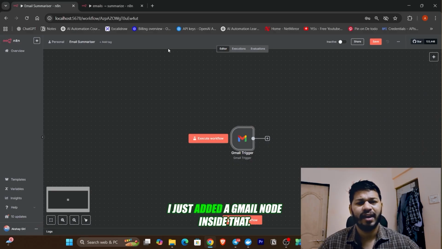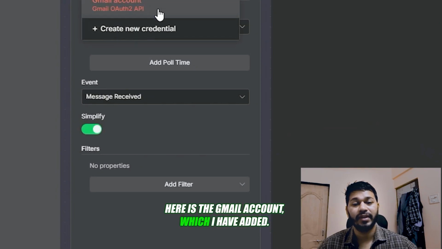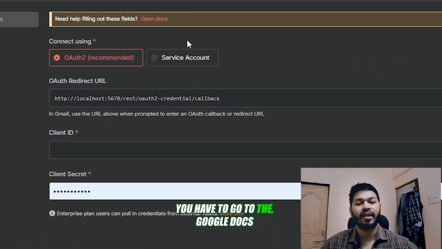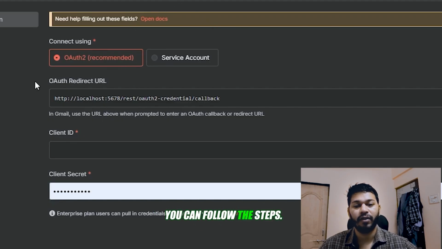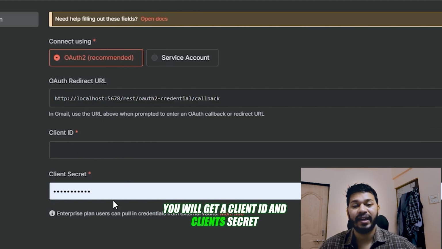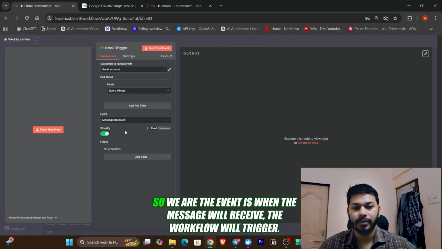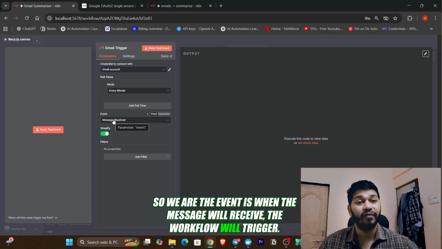I just added a Gmail node inside that. Here is the Gmail account which I have added. You have to create a new credential, and you can just edit the account, but you have to go to Google Docs and follow the steps. You will get a client ID and client secret, where you can connect your Gmail account. So the event is: when a message is received, the workflow will trigger.